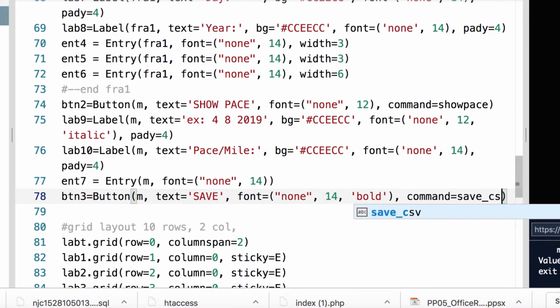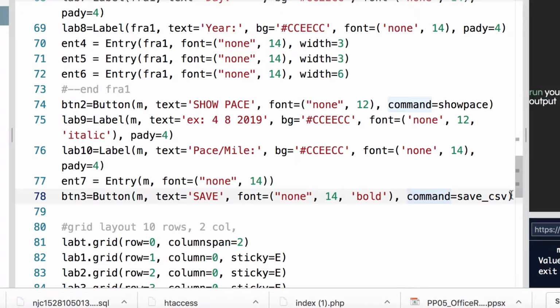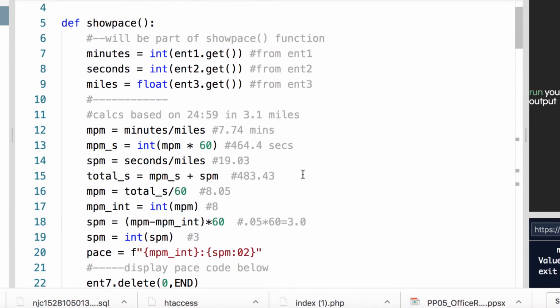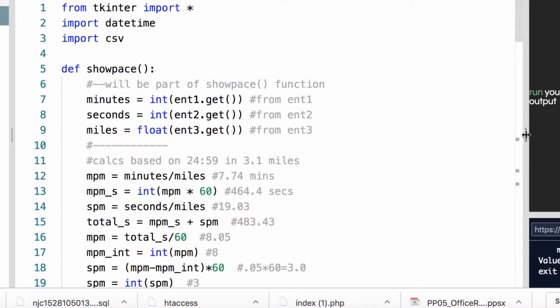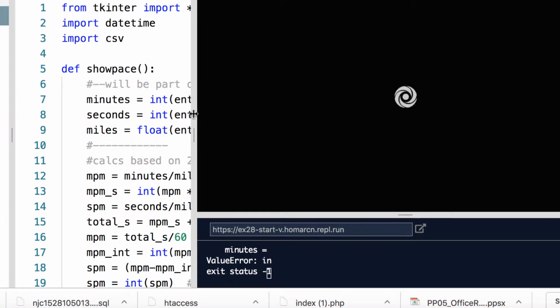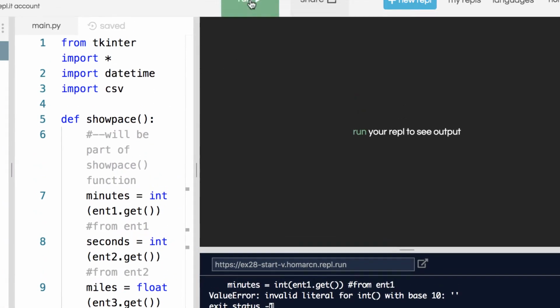And I did use an underscore CSV, so whatever you use, make sure you use that. Make sure you have the closing parentheses there. So that button should do that. So we're going to see if we missed anything. That may be it. This may be the shortest video of the bunch. So I'm going to stretch this out here, and I'm going to run this.